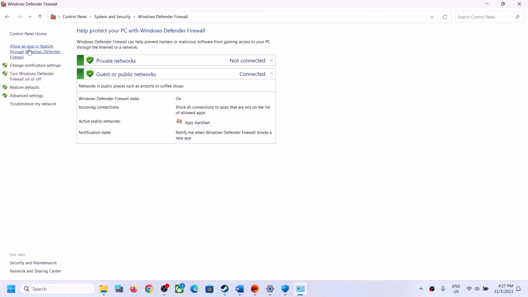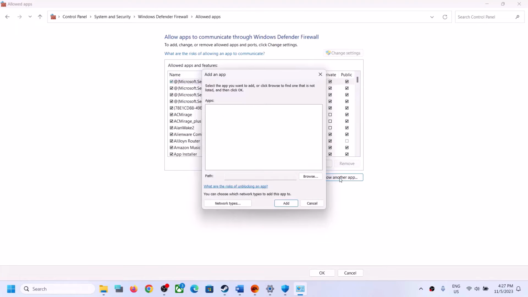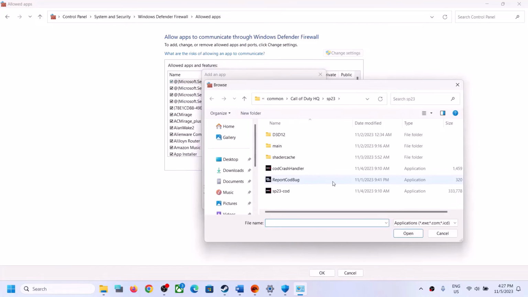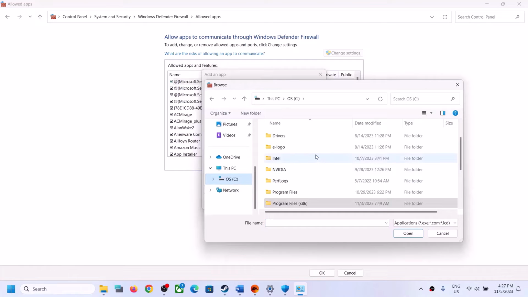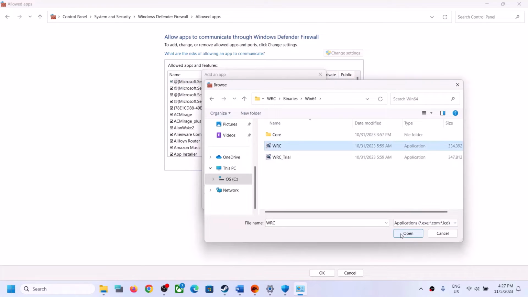Now click on allow an app or feature through Windows Defender firewall. Now click on change settings on the top. Click on allow another app, click on browse and then go to the game installation folder once again and then open the game folder and then select the game exe file and then click on open.